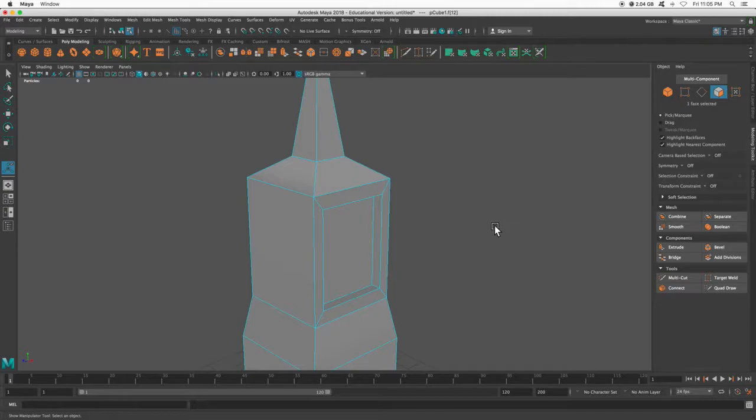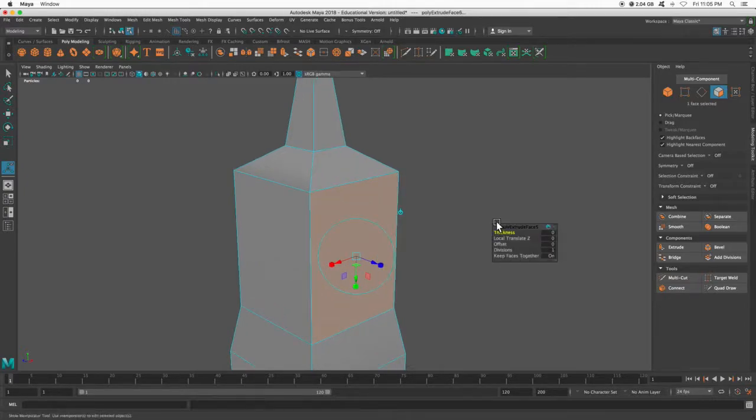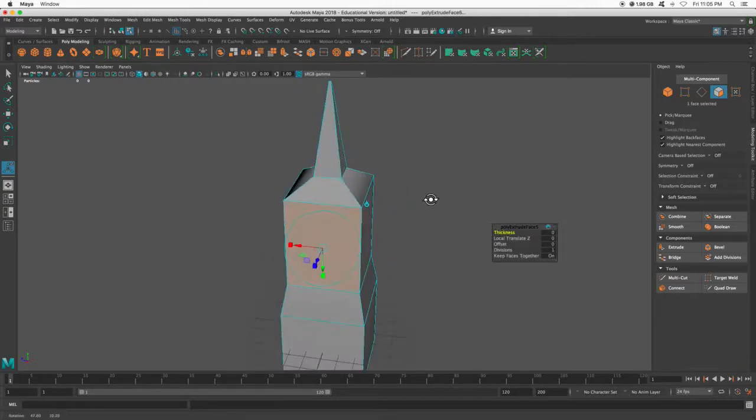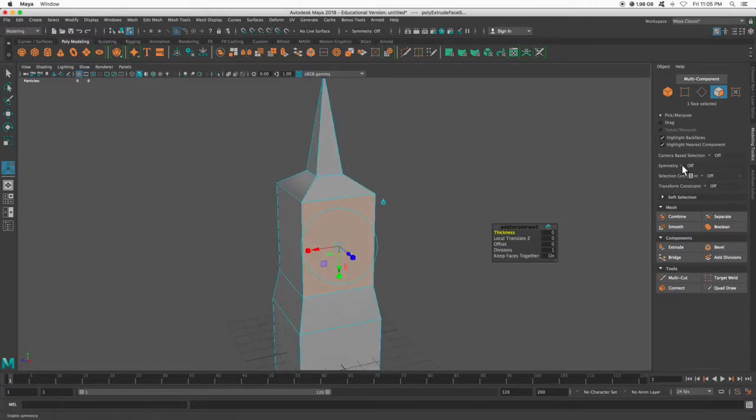But that brings me to my next thought, is we have symmetry that we can turn on, which is located right here. So let's turn on symmetry.